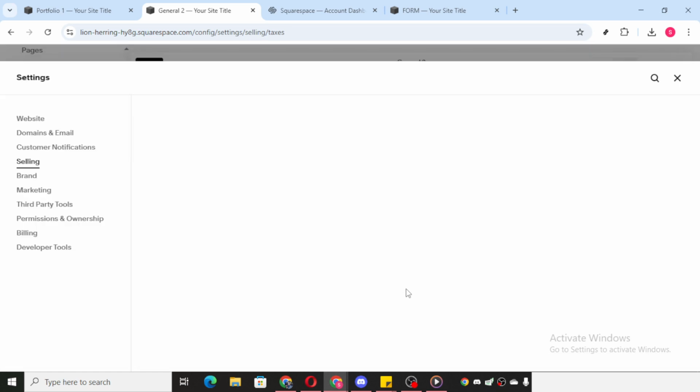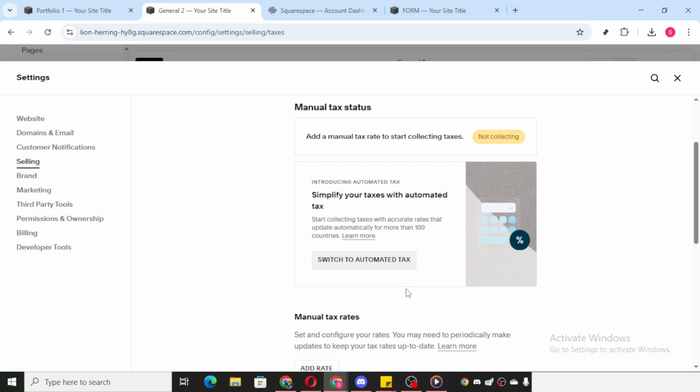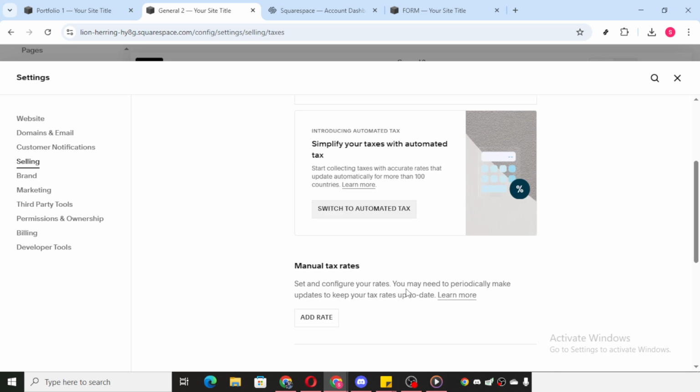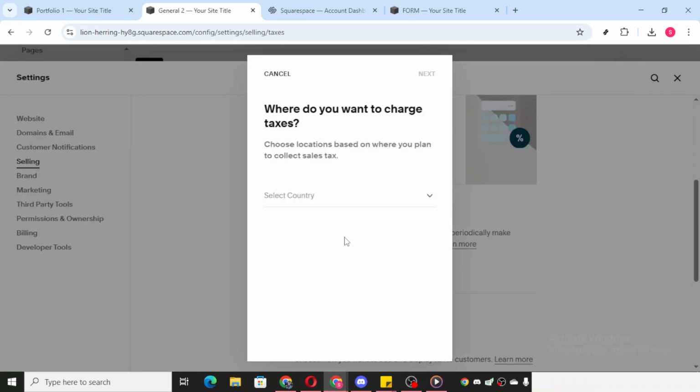For setting up your manual tax rates, there's a section aptly titled Manual Tax Rates. To proceed, click on Add Rate. This will open a new dialog where you'll begin by selecting your country. You'll see a list or a drop-down menu that allows you to pinpoint the specific country where your business operates or where your sales tax will apply. After selecting your country, click Next to move forward in the setup process.